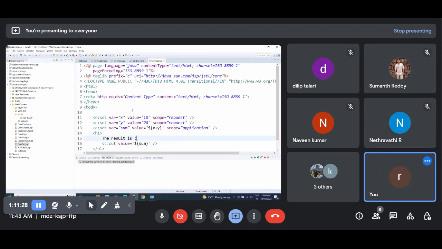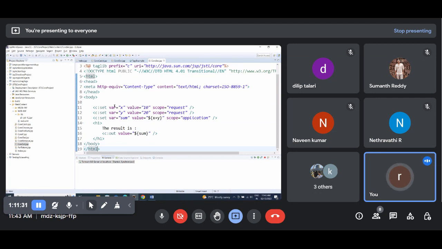Now let's see. What I am doing is c:set with variable name X, and one more variable named Y. The value of X I have given is 10 and the scope is request, only for one time. It will be available only until the request to coreset.jsp completes. Now the Y value's scope I also set as request. Next, I want to sum up these two values.